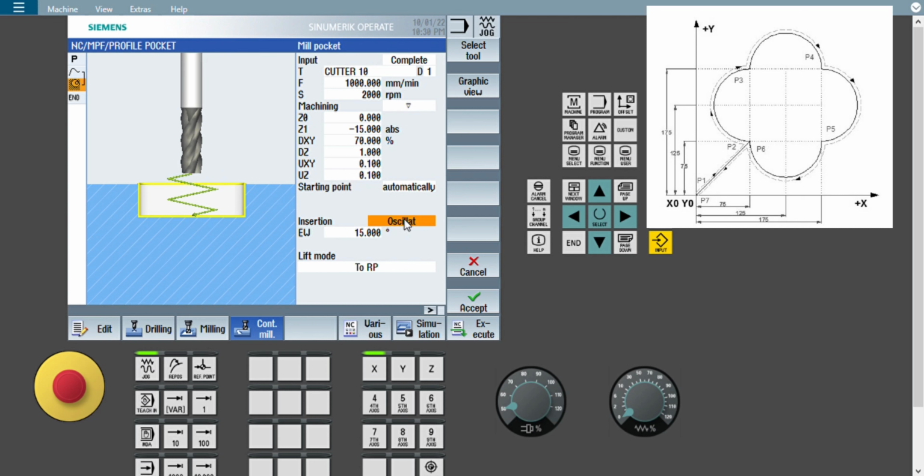So as per requirement and popularity, I am using this helical option. ER and EP 1 is more than sufficient for this mm option. Lift mode to RP. There are two options. After completion of this operation, my tool should go to the retraction plane which I gave in my first cycle, or my tool should go to Z0 plus safety distance. Always use the to RP option, so that after completion of my operation, my tool goes to the retraction plane.